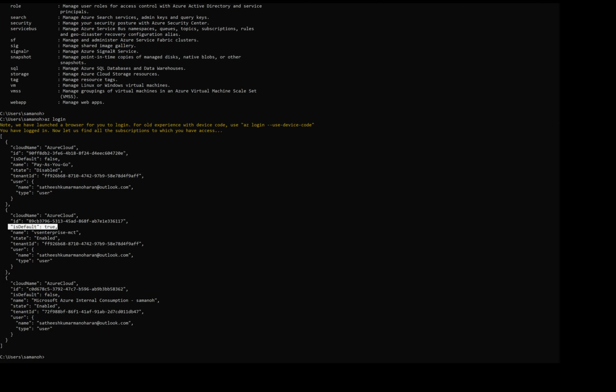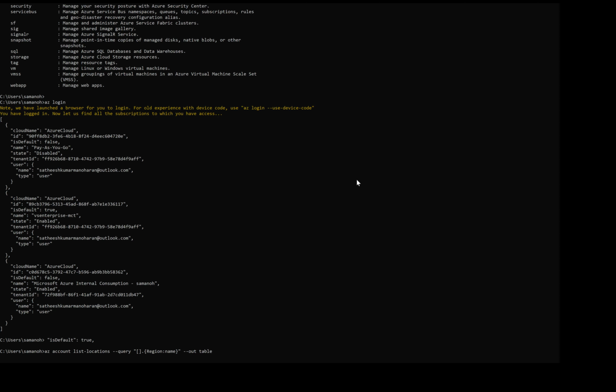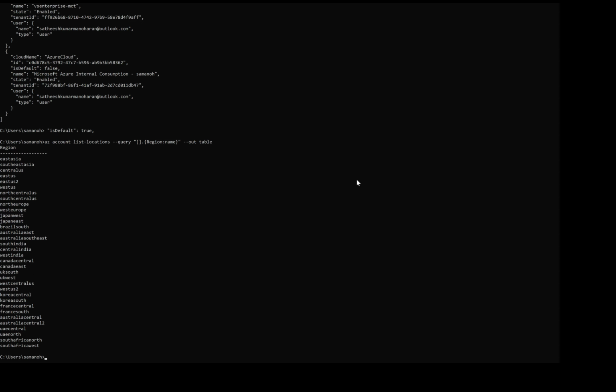Next, whenever I need to create a resource, I need to provide the resource region information as well. If we want to check what regions are available, I can use a command called az account list-locations, and I can specifically query for the region name. It will provide all the regions available, and I can choose the right region.